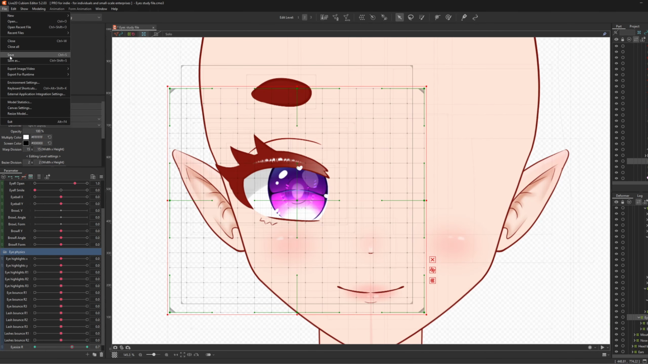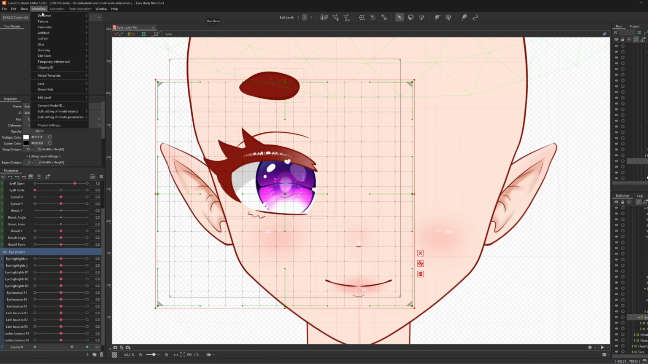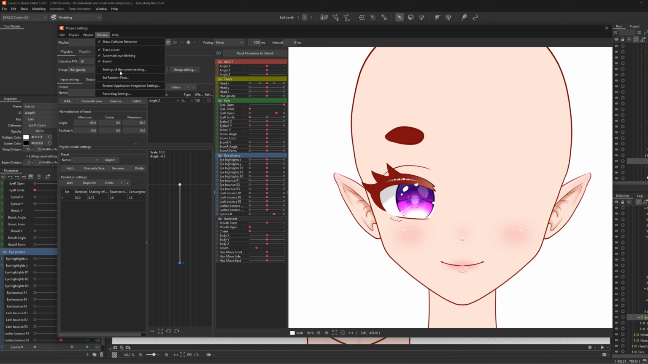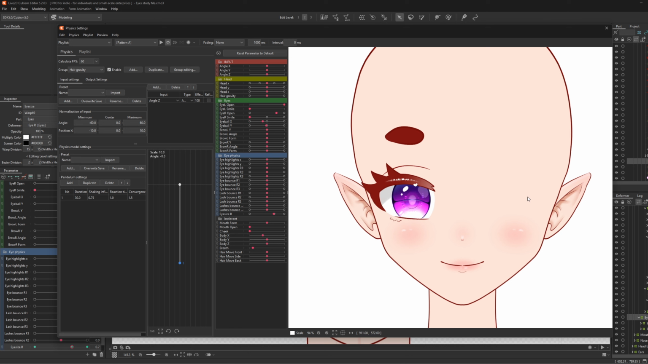So we're gonna save that, because now we're gonna put in the eye physics. So we're gonna go into physics settings, and settings of cursor tracking. I am going to turn the angles off for a second, and just have the eyeball on. So as you can see, the eyeball tracks perfectly fine.